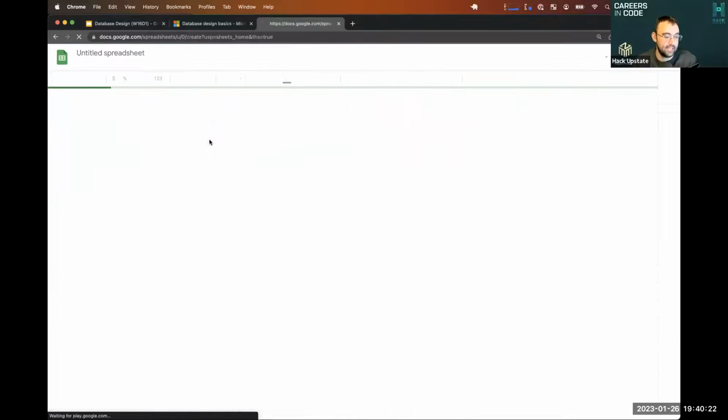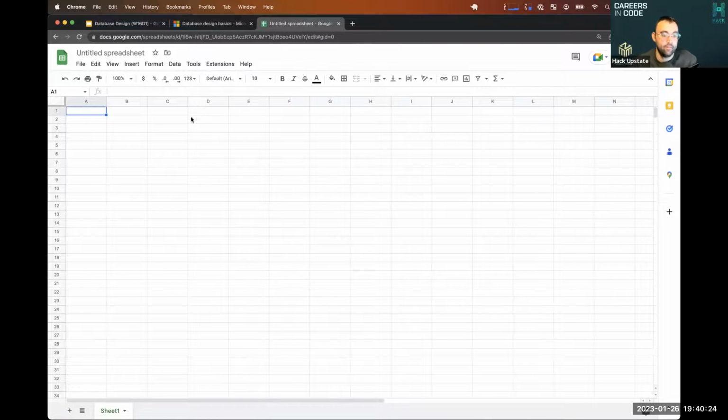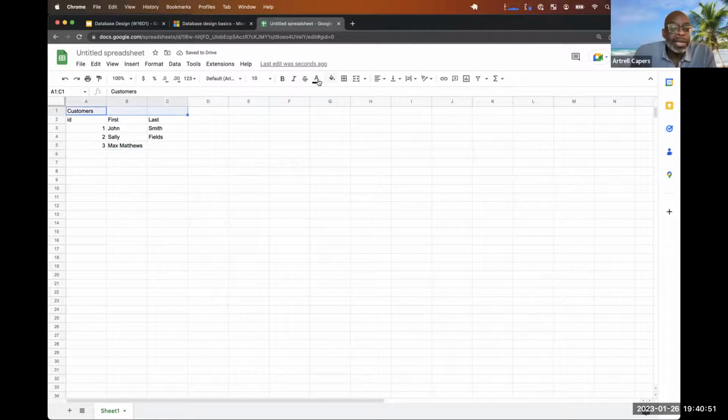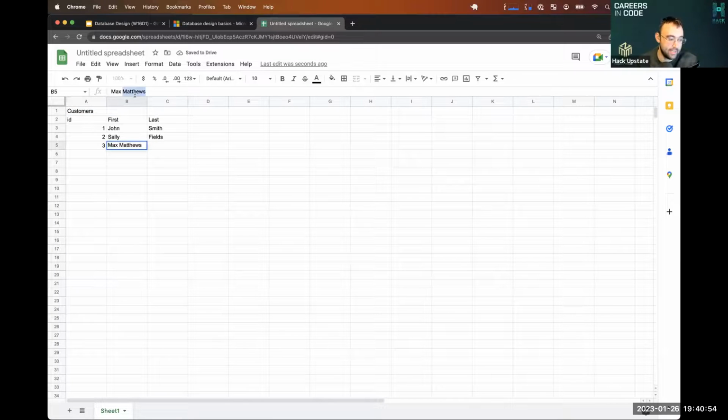And we're actually going to use that example for our first entity relationship diagram. So let's say we've got our customers, and our customers are going to have an ID, and they're going to have a first name and a last name. Right? So I have 1, 2, 3, John Smith, Sally Fields, and Max Matthews. But you put your last name in there with the first name, Max. Oh, I'm breaking database design, breaking all kinds of rules tonight. All right, there we go.